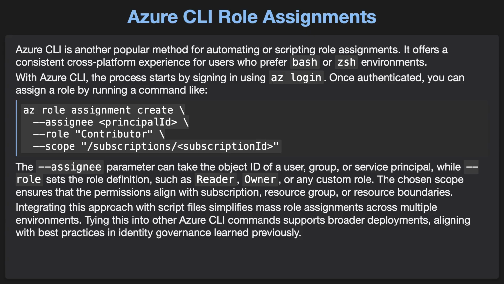Azure CLI is another popular method for automating or scripting role assignments. It offers a consistent cross-platform experience for users who prefer Bash or ZSH environments. With Azure CLI, the process starts by signing in using az login. Once authenticated, you can assign a role by running a command like: bash az role assignment create --assignee <principal ID> --role Contributor --scope /subscriptions/<subscription ID>.